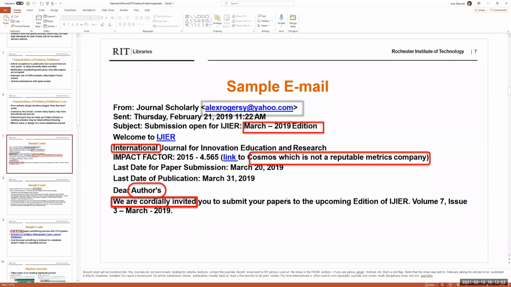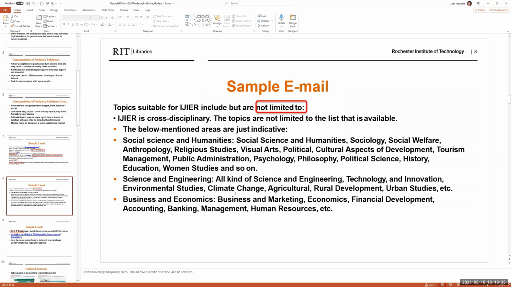From the subject field, it says March of 2019. And it says the last day for submission is March 20th. And then the last day of publication is March 31st. So it's a really short timeline to submit an article. That's very abnormal. Also, you can see grammatical errors in the email that should alert you. Legitimate journals don't make grammar errors like that.